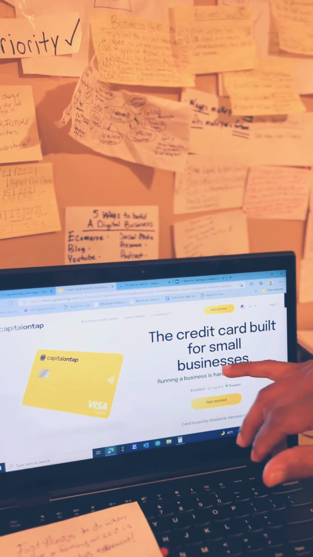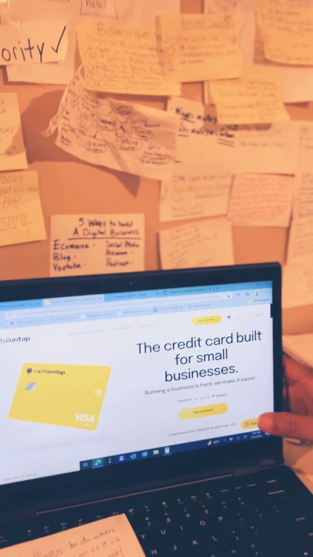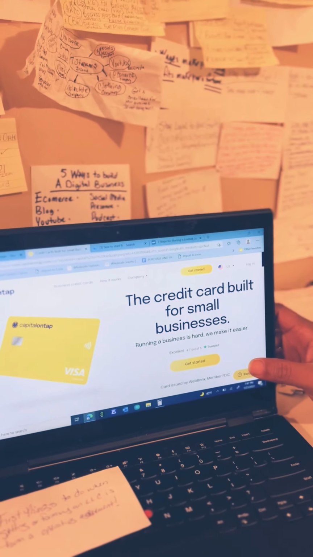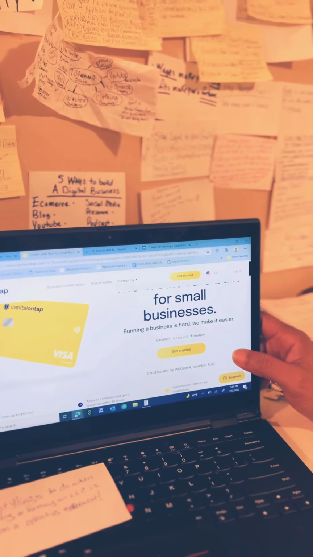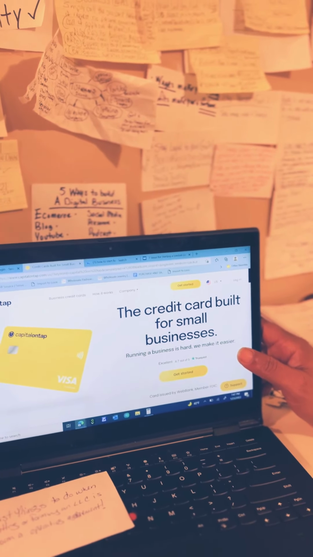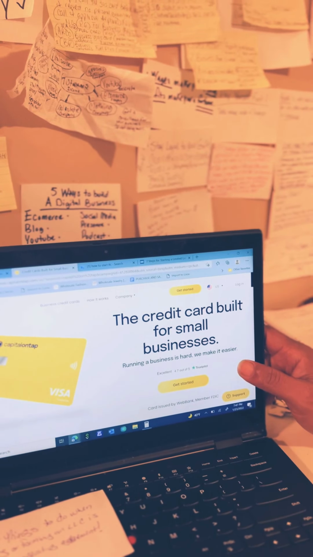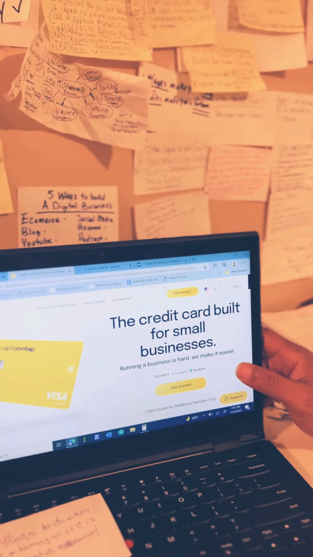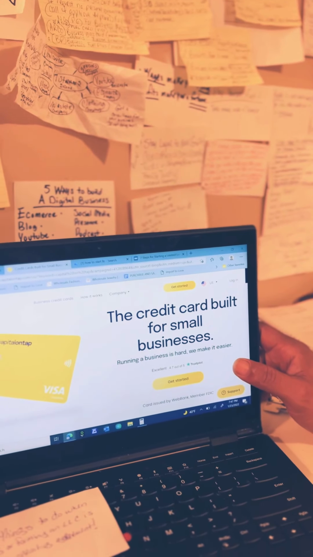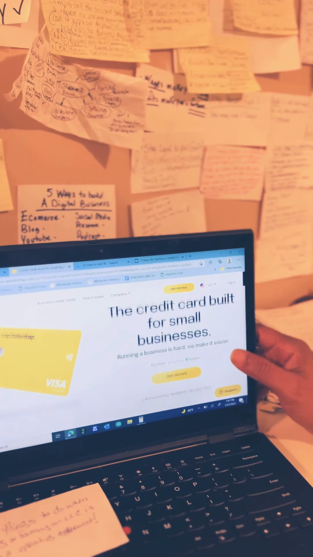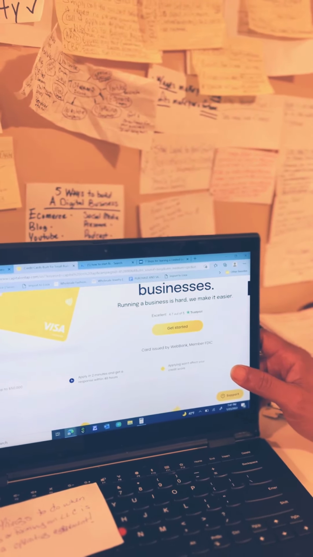The credit card built for small businesses. Running a business is hard. We make it easier. Capital On Tap is a company that's based in the UK, but they also have a US branch as well. So most people that you will talk to on the phone, or if you're talking to a credit consultant over the phone with this card, they're more than likely be like an overseas type of dialect, or maybe a UK or United Kingdom, London type of dialect. So just be prepared to be articulate with your message or what you're trying to get through to them.